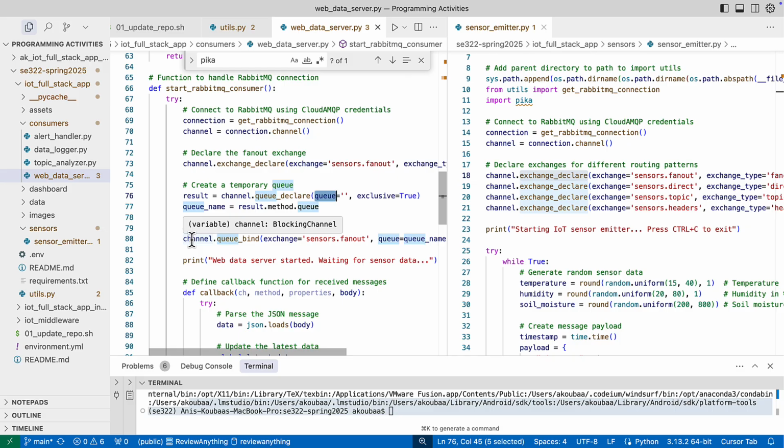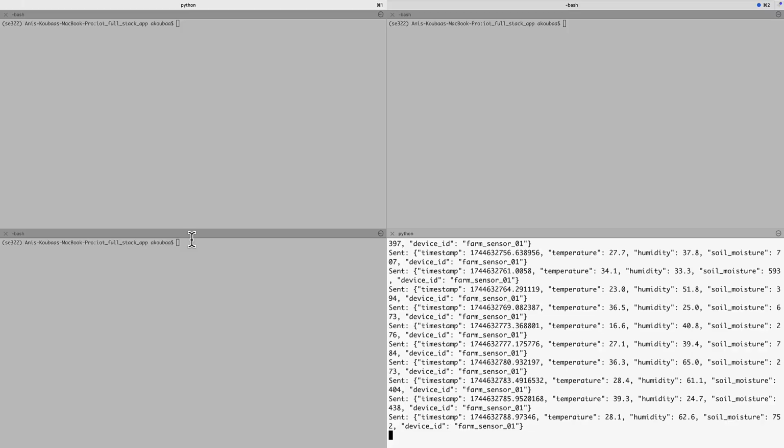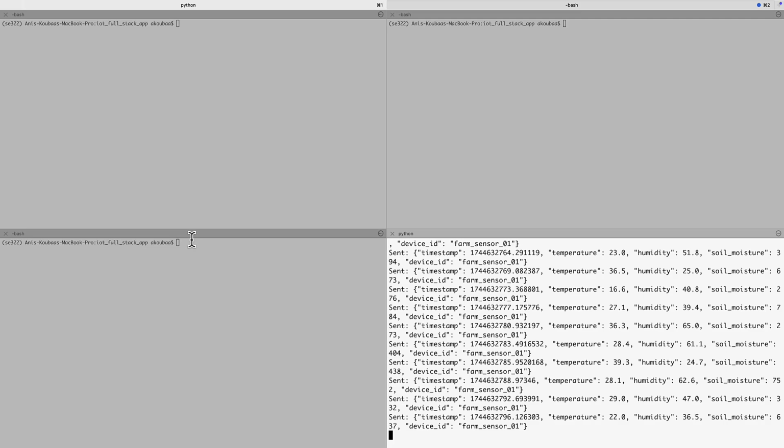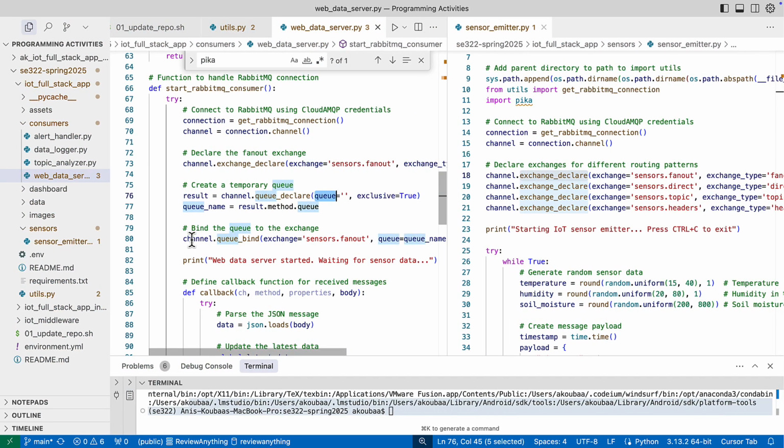Why? Maybe the consumer is not alive. Look now, this is a sender. It's sending and there is no consumer. If I don't store the messages, all these messages are going to be lost. So what can I do? Yes, we can store them.